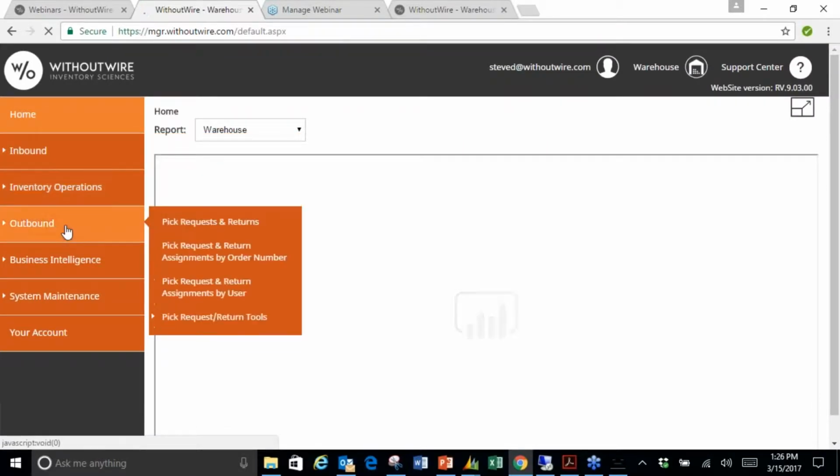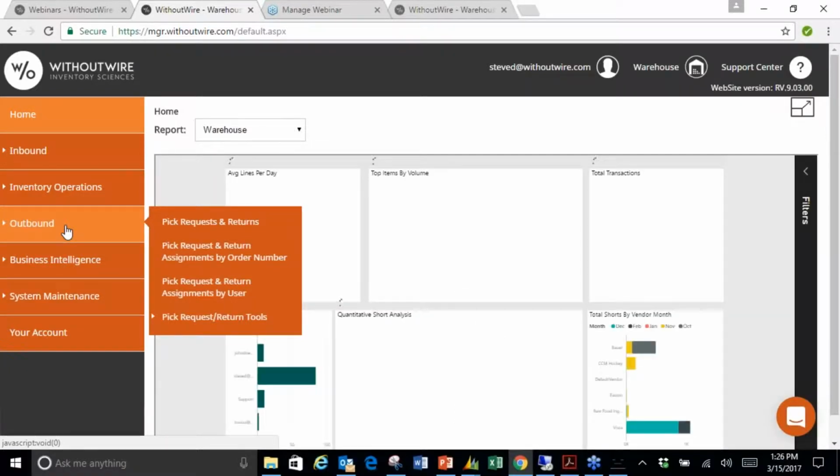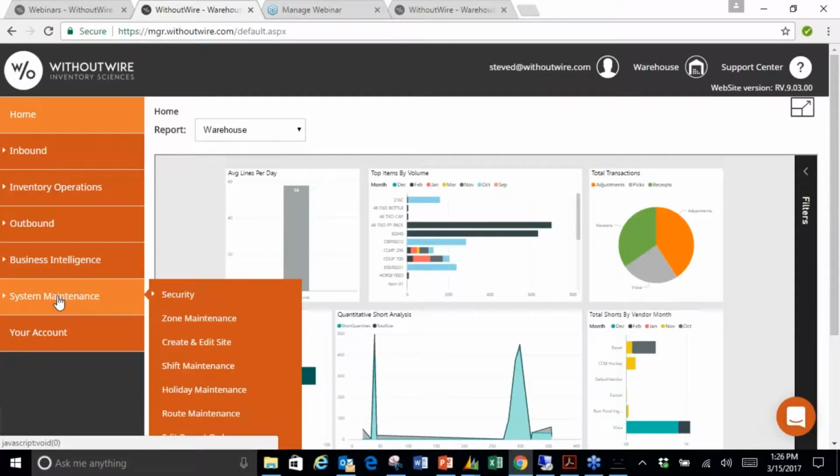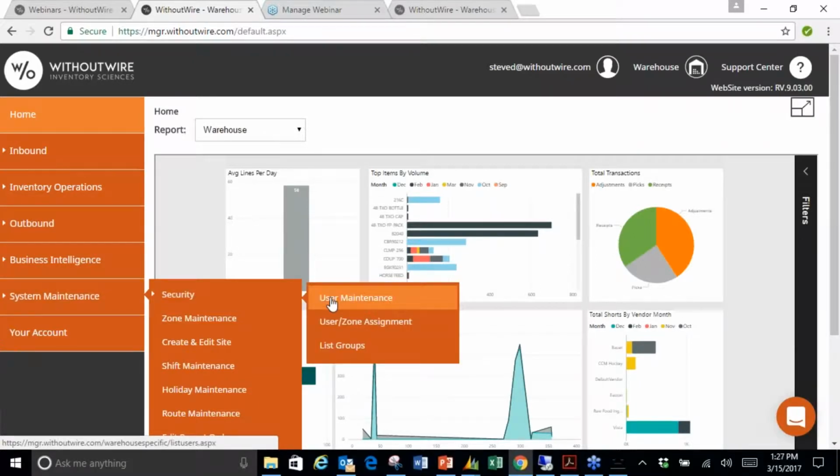I have the ability to look at inbound operations, outbound operations, that's picks, manufacturing raw material picks, transfer orders, all would come through here. My reports are found here, and my ability to do system maintenance, such as security, user maintenance, determine what my users can see in terms of the mobile device, the web console, the reports. I can also create groups and assign users to certain groups, such as pickers. I want my pickers to be able to do cycle counts, picking, and maybe bin transfers.